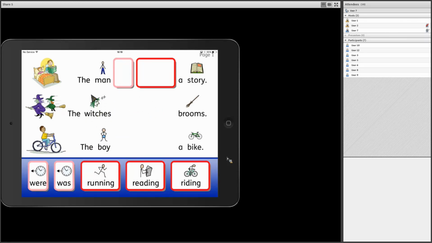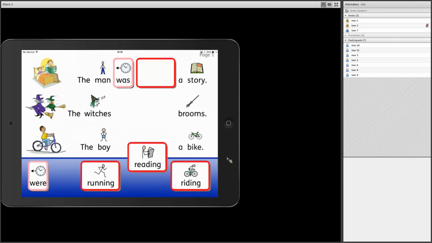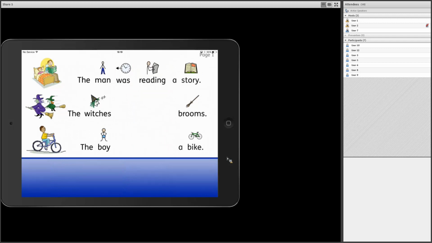There are no distracting sounds or something like that. I've had it before where I've taught children and they've actually been motivated to get the wrong answer, which is a bit annoying. So this purely just says try again. So let's just put was reading a book.